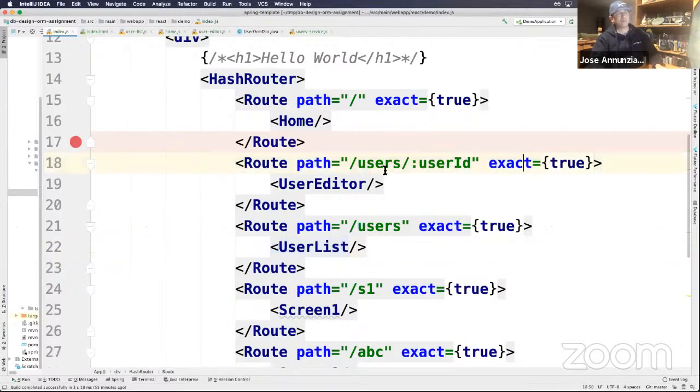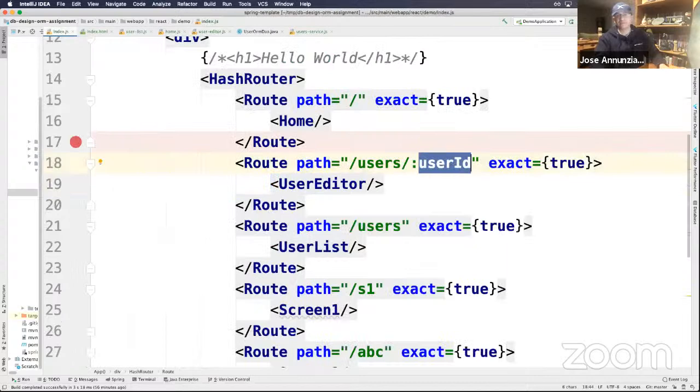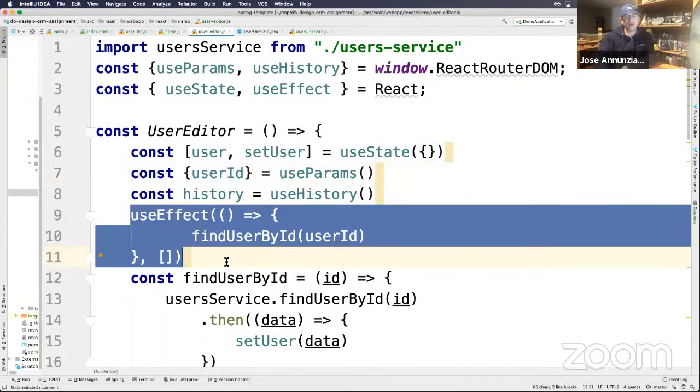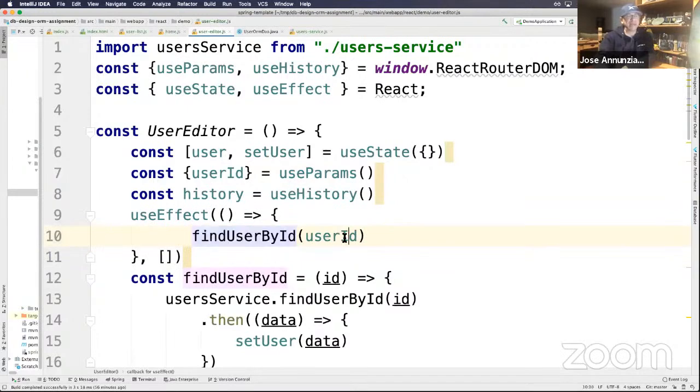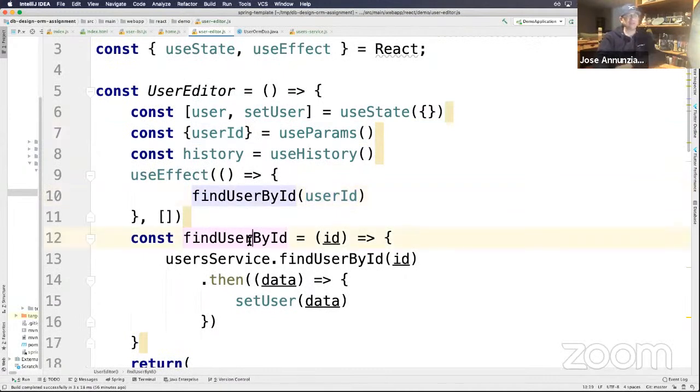And so that 5 or 2 or 3 or whatever is accessible through a variable called userId in the user editor. What the user editor does is use useParams to parse out whatever's encoded in there that has a specific name. In particular, we want the userId. Why is it userId? Because that's the name we gave it. So we extract the userId. What do we do with it? On load, we call FindUserId, passing the userId that we just parsed from the path. We call FindUserId, which is defined down here.